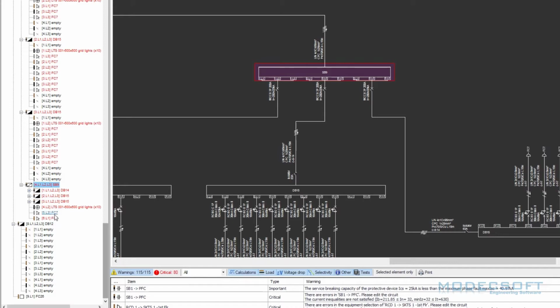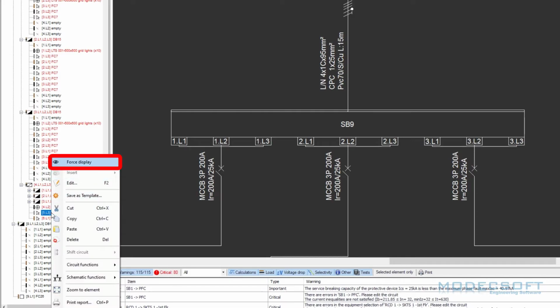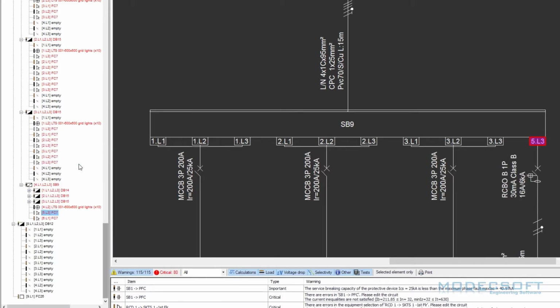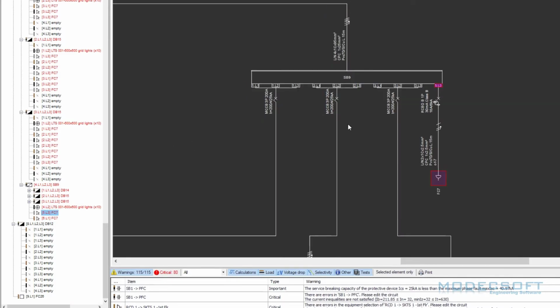This is done by selecting first the circuit you wish to show. I will then right click and we can use the force display option here. As you can see now, even though the board is in compact mode, the circuit is showing.